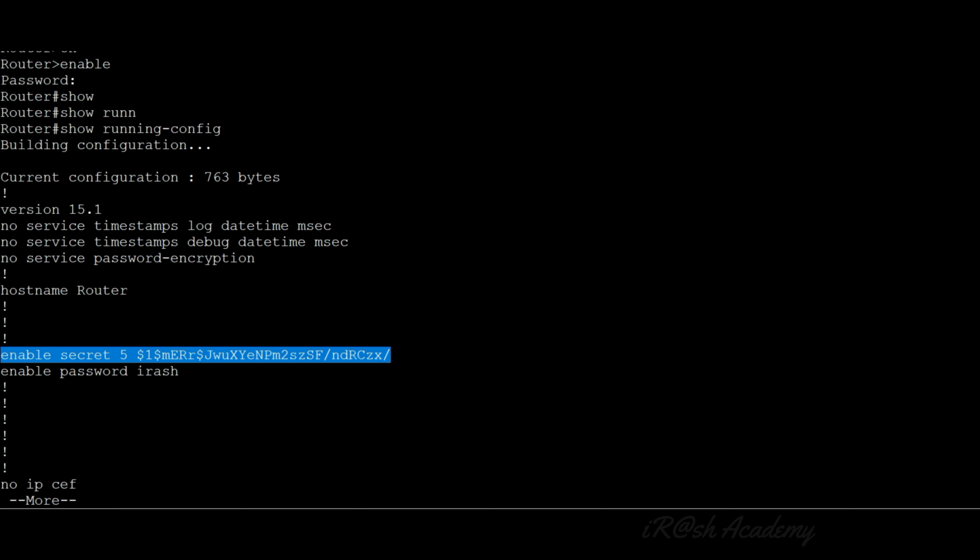What will happen when we enable both password and secret? When we enable the secret, that means this password is no longer valid. This password will not be accepted anymore, because enabling the secret will disable the password and only the secret will work to access the device. But how is that possible? Because when we logged into the router, I used the word Irash and I got access, and here Irash is the password. If you remember, I used the same word Irash for both the password and the secret, and what I entered to access the router is not the password, it is the secret.